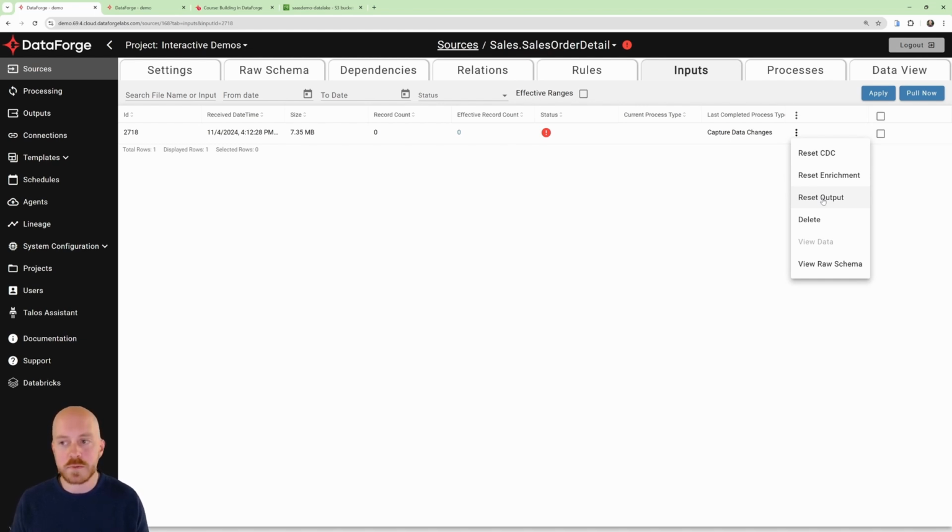But how this works is essentially when you reset an individual process, DataForge will then essentially finish from that process to the end, right? And so if you reset CDC, it'll then also run enrichment and output, et cetera. So it's not just going to reset the one individual process. It'll essentially reset at that point in the processing chain.